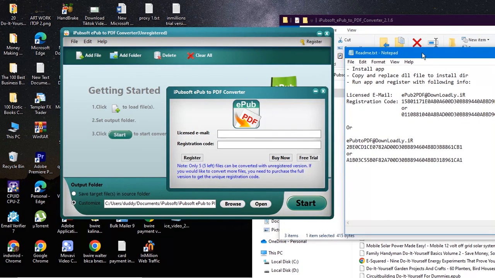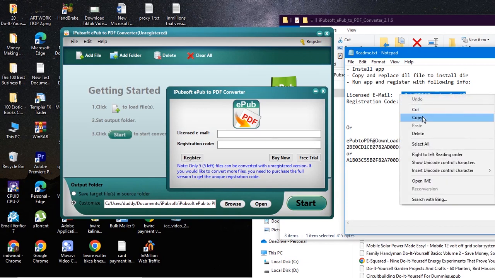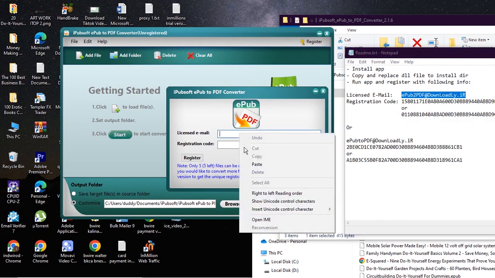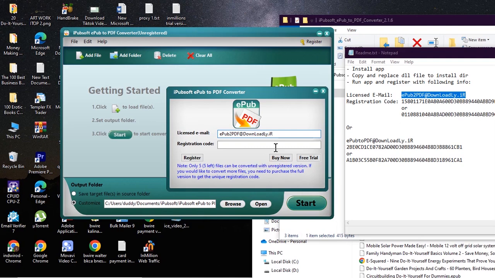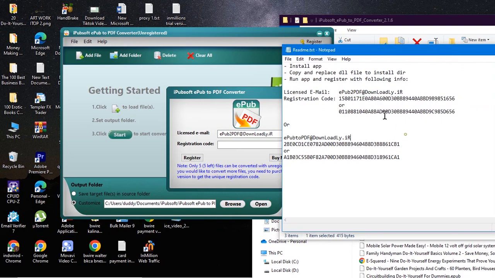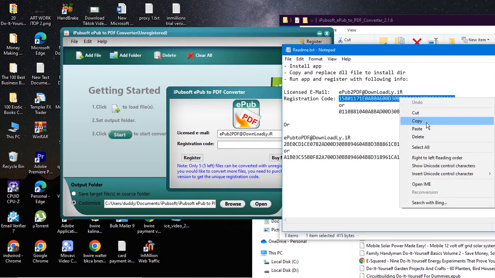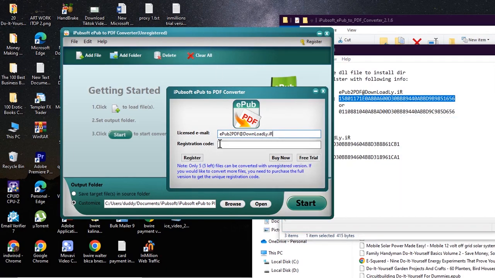Okay. So copy this license email, copy it and come and paste it here. Okay, so we go back to the registration code, copy the registration code, copy, go back to the software, paste it here.